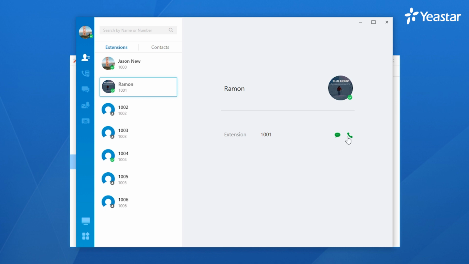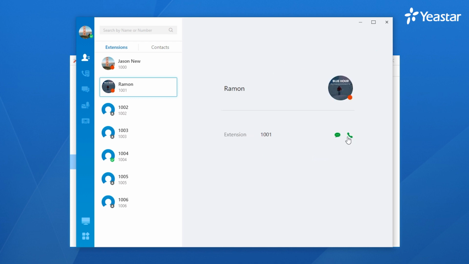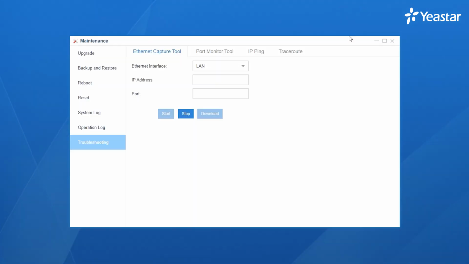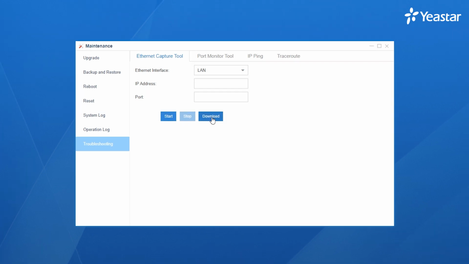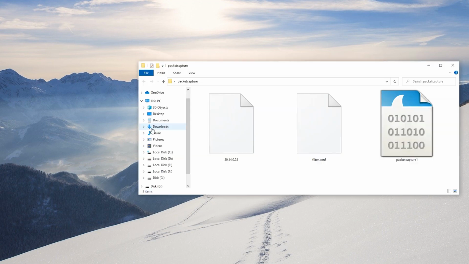The user 1000 is making a call with 1001. We're going to capture SIP packets transmitted on the Linkus UC softphone and the PBX. Once finished, click on Stop and download the file to the local PC. Open that compressed file. This is the packet file.